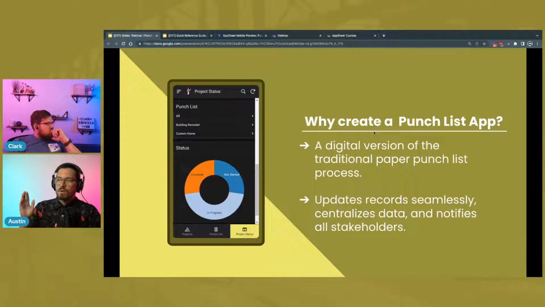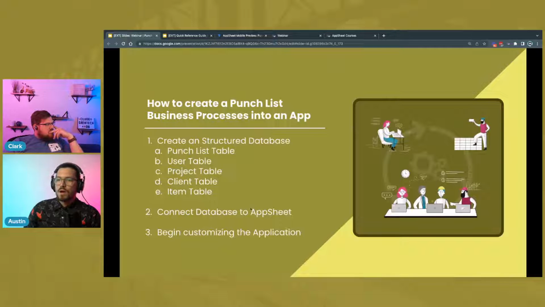And this also helps with updating records seamlessly, centralizing the data so everybody involved knows what's going on with the punch list and the contract fulfillment. And again, all stakeholders will know about the process. All right. So how are we going to create this?